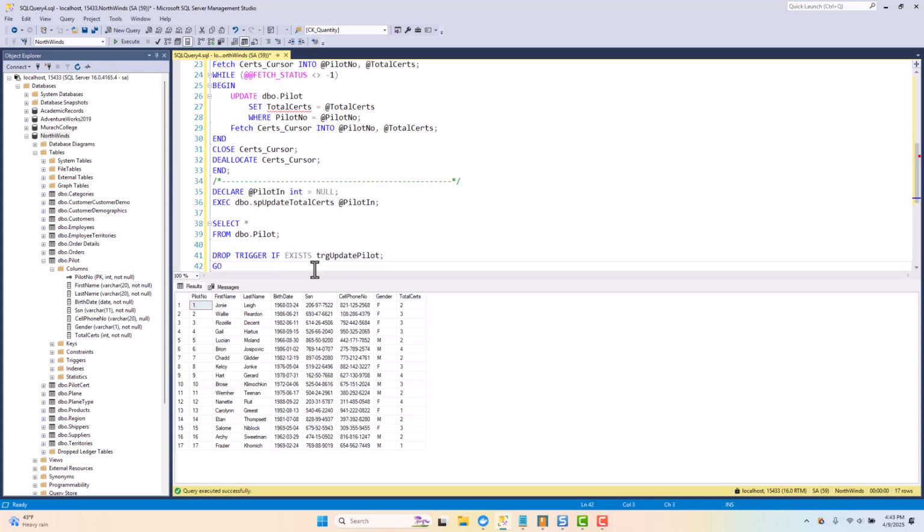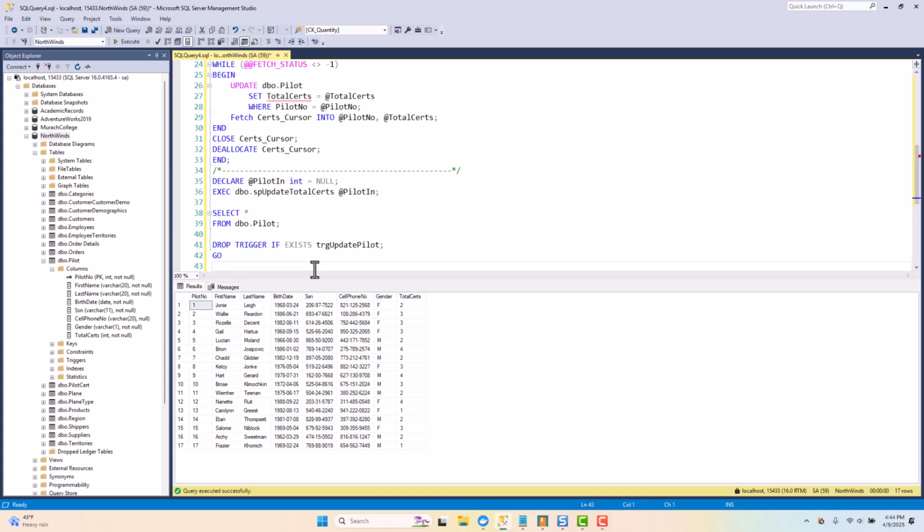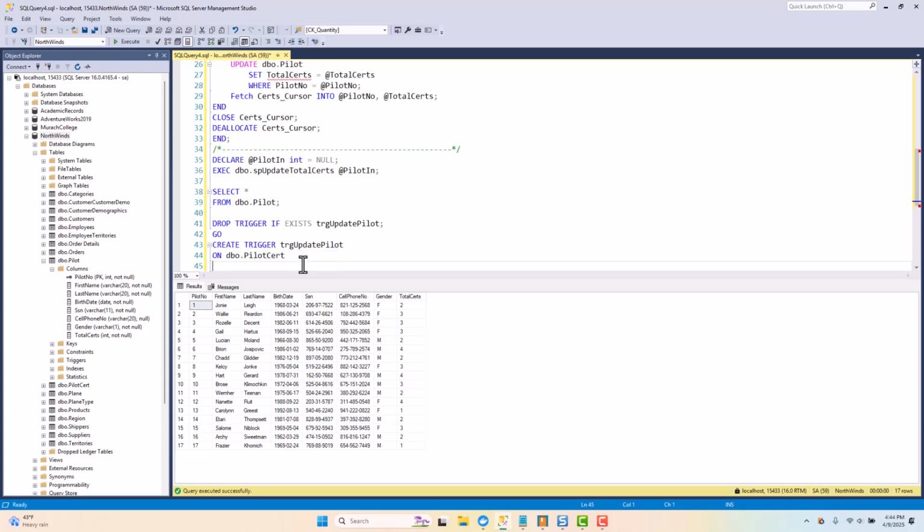Because we're creating it and it needs to be created in a separate batch, we're adding our go and then going ahead and creating our trigger. I'm going to copy the trigger name. And I want to trigger it after an insert on that table or after a delete on that table. So my trigger action is going to be after insert and delete.